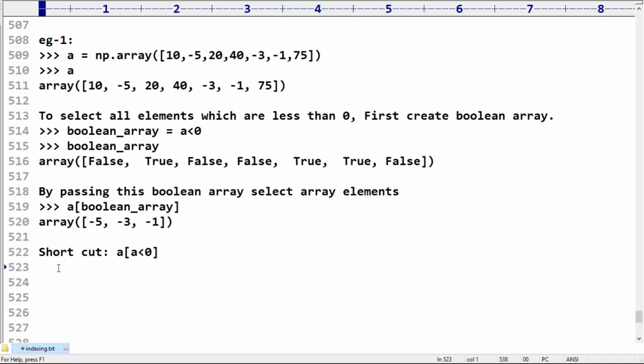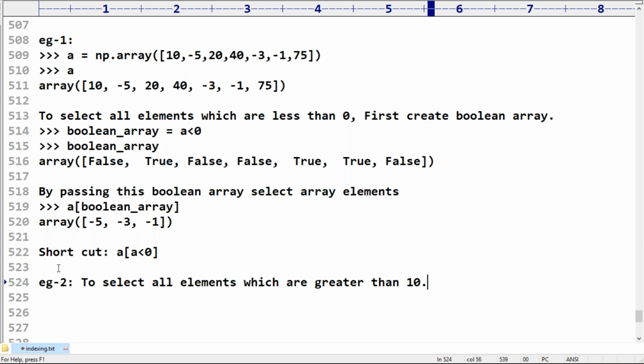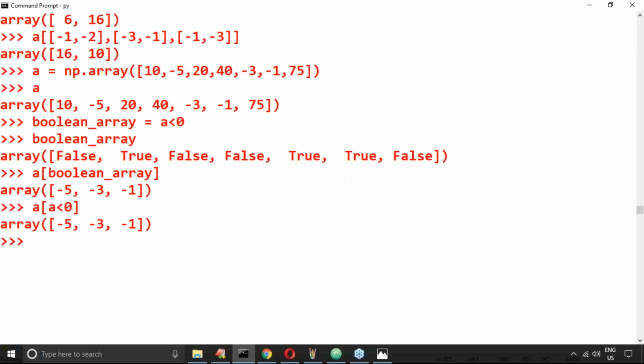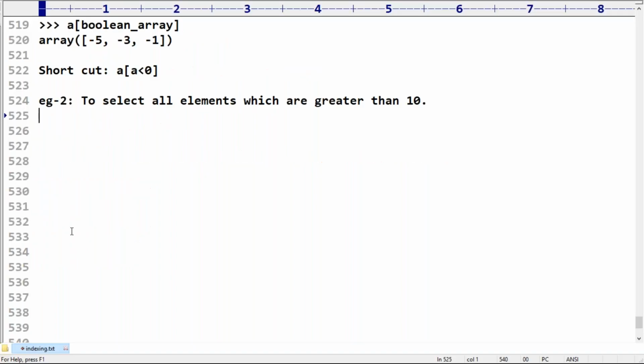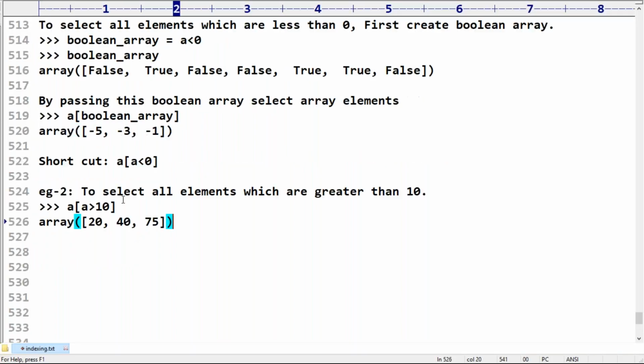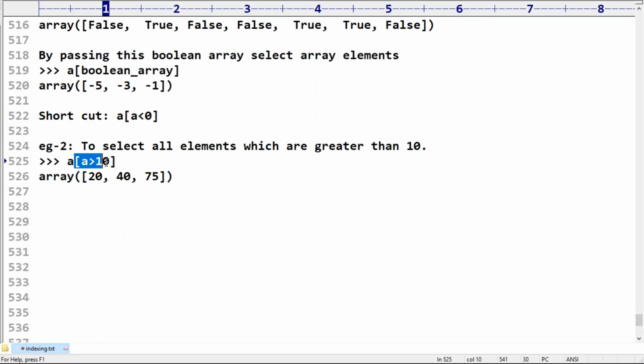Now, to select all elements which are greater than 10, assume that. So A of A greater than 10, and 20, 40, 75 is the answer we are getting. One time you should be aware of what happens internally, but next time onwards we are not required to worry. Directly you can keep your condition.